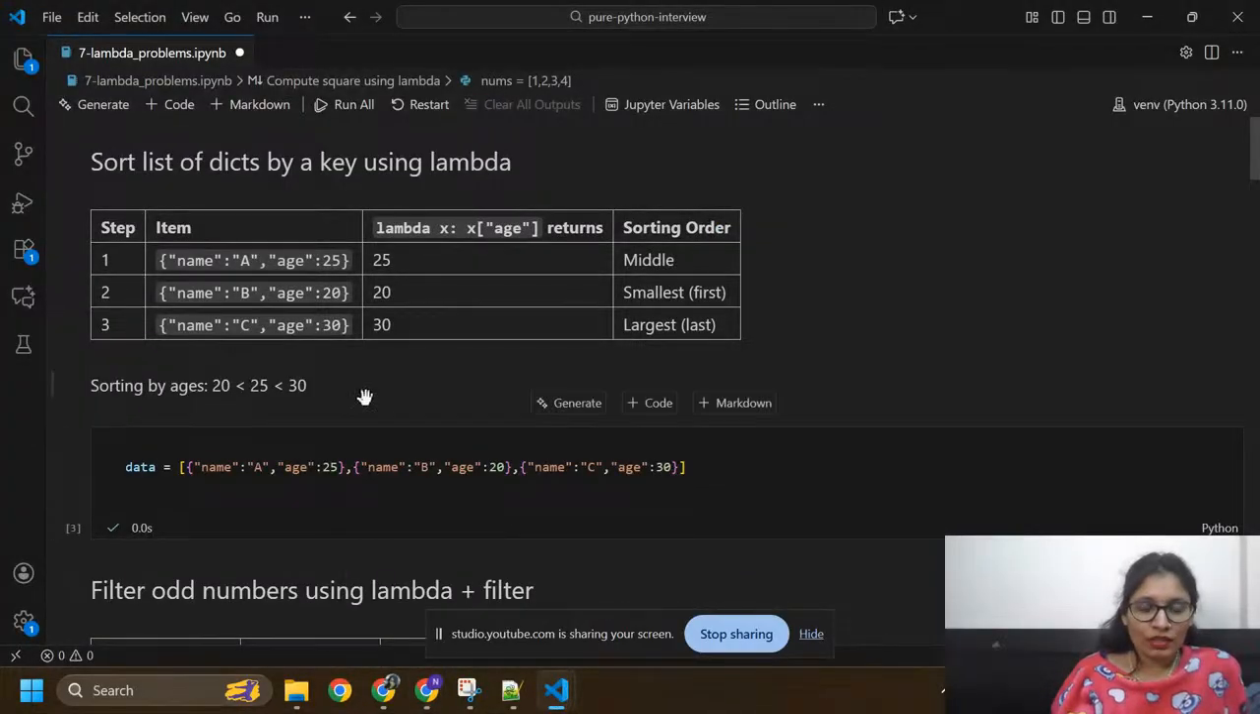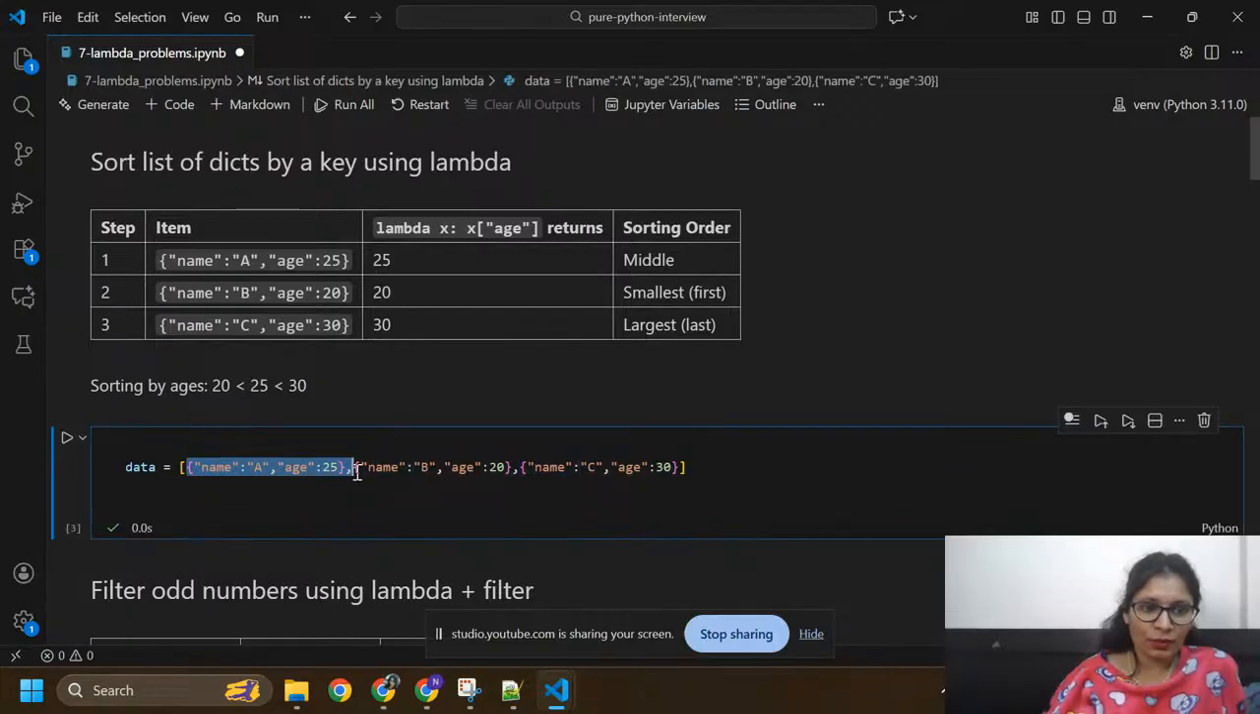Here our first question: sort a list of dictionaries by a key using lambda. These are the dictionaries, multiple dictionaries. Here I have key equals name and value equals a. Again we have key equals age and value equals 25. This is our first dictionary. Here I have key equals name and value b, and key equals age with value 20. Again, this is the key and this is the value.